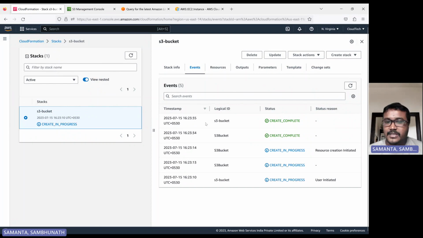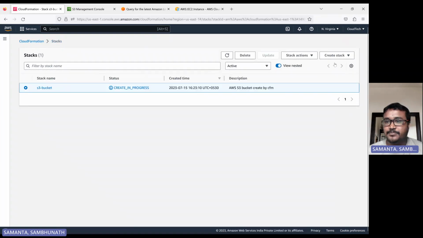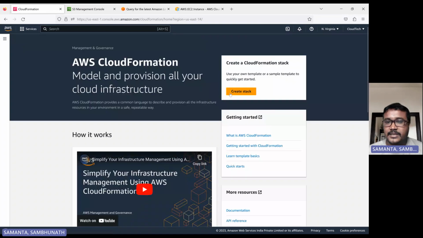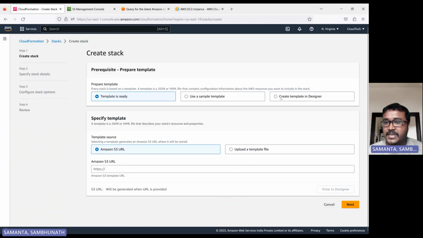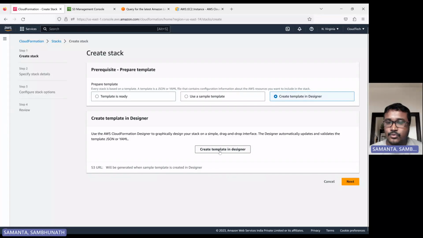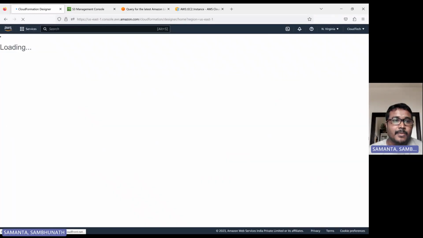So if anything fails, you cannot retry here. Since everything is successful, it's fine now. Okay, guys. So now let me show you how we can create an EC2 instance by using the template designer. Let's select the design here. Go to create template in designer. It will open the UI and you have to drag and drop your instance. Let me show you that.